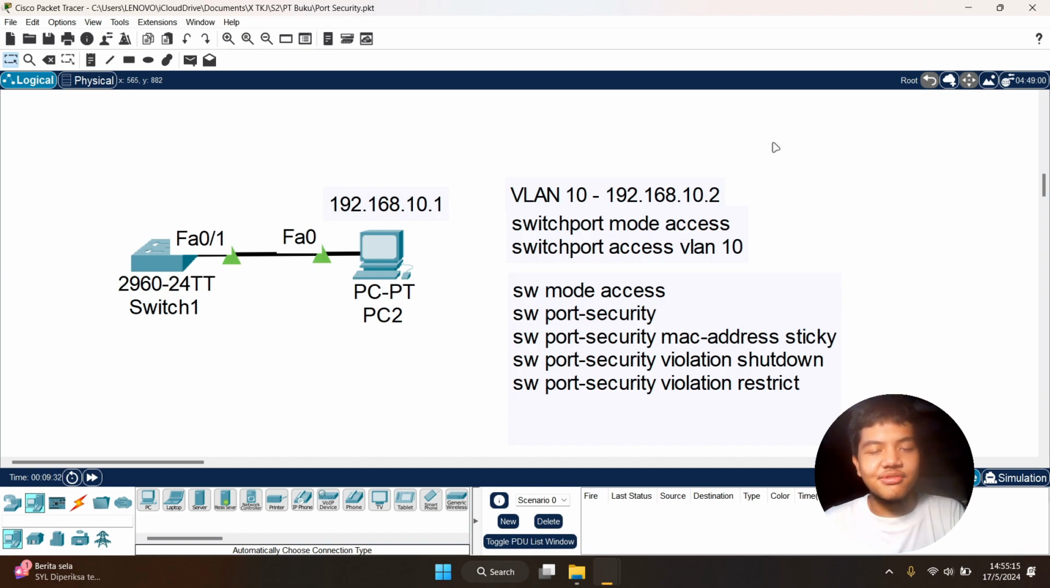In this video, I want to show you how to configure port security in Cisco. With this configuration, we can apply a restriction to the port or interface that we want. In this test, if you try to communicate from a PC that's not registered, the interface will be restricted, or maybe you can shut down the interface automatically.